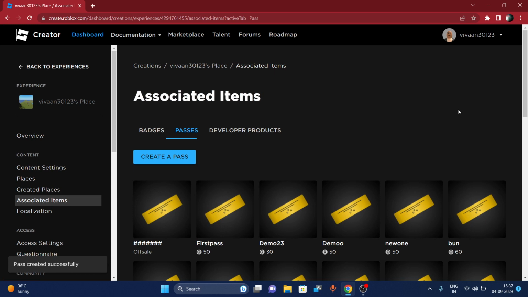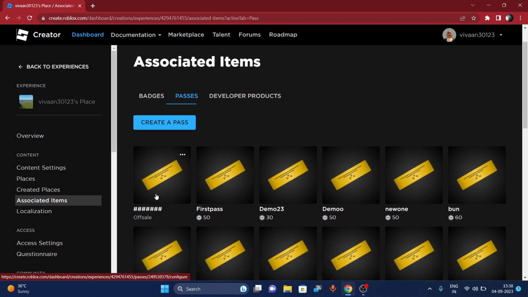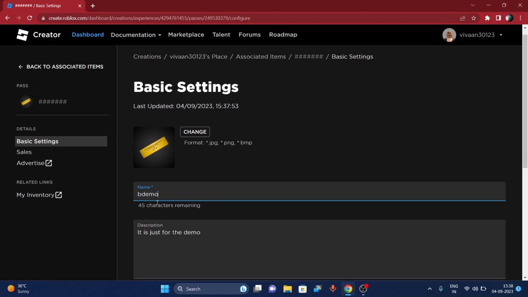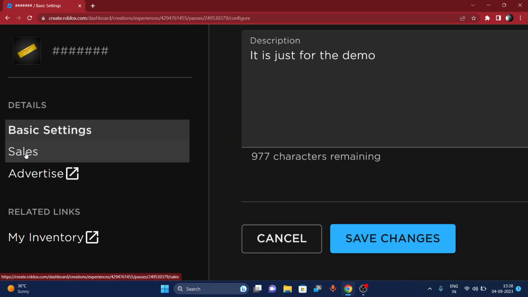Once you click on this Create Pass button, your game pass will be created. So now you just need to click on it. You can change the name again. I think it didn't accept the name with numbers, so I'm going to name it B down. Now click on Save.